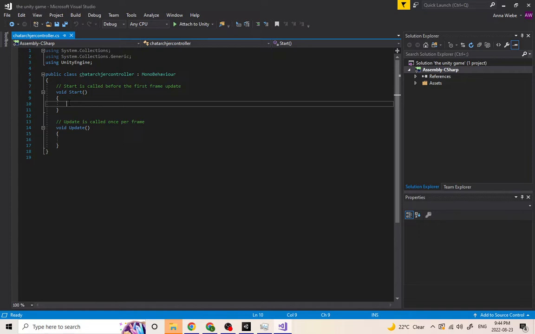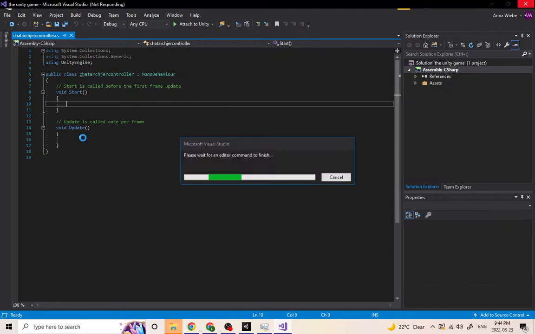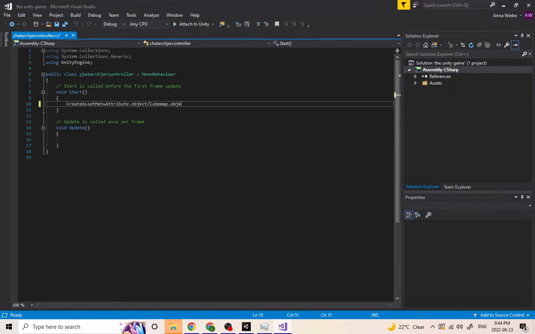So first we could do Create.object / cube.object. Oh, it's a little laggy. But follow my rules and I'll explain what each thing does. No, that's not what I typed. Create.object / cube.object. So what this does is it creates what we just saw, a cube object.